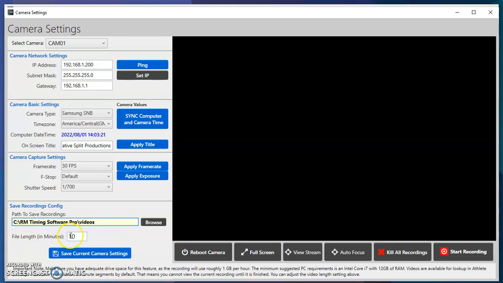The file length, 10 minutes, is default and pretty standard for what we do to get things going. Basically, this will record in 10-minute increments, so you can review a video every 10 minutes after it's finished recording. Save the camera configuration, that'll save it.